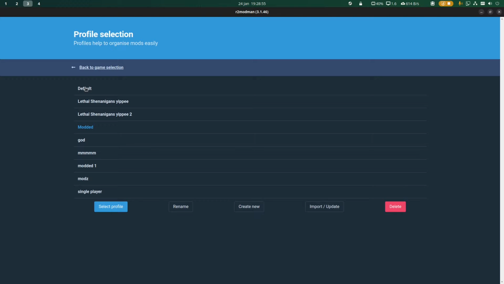profiles. One of the great features of this mod manager is that you can set different profiles. I would recommend setting up a second profile right away, just so you can have somewhere to experiment with mods, and then you can have your default profile be something you know works nicely. So you can add more, and there's some more features here too.